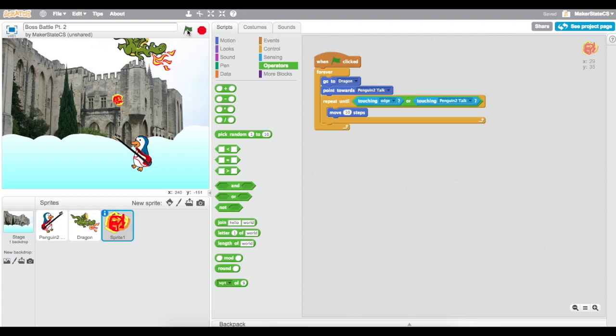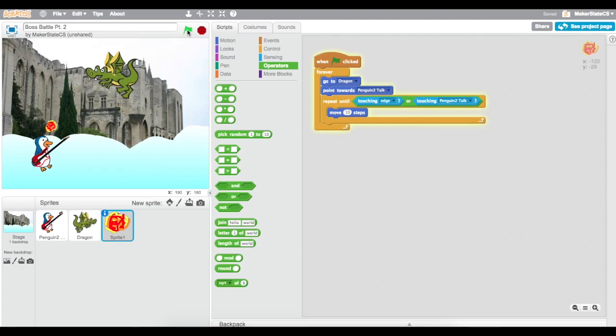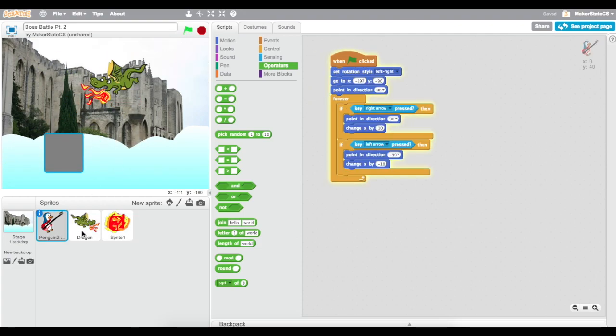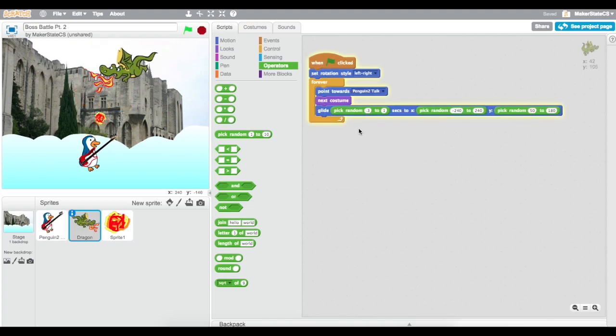To recap, in the last section, we created our hero sprite, our enemy sprite, and our projectile sprite for our enemy. And we programmed movement for all of them. So let's take a look at that quickly. So here we have the hero moving left and right using the arrow keys, using some if-then statements with some sensing blocks and some motion blocks.